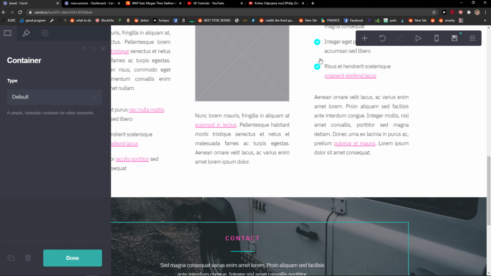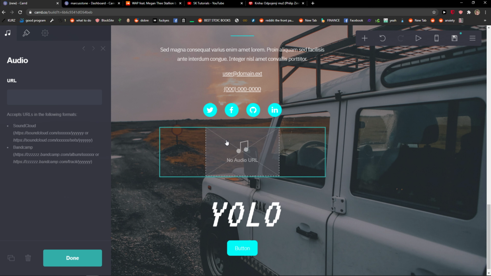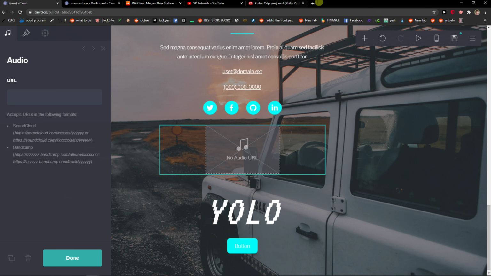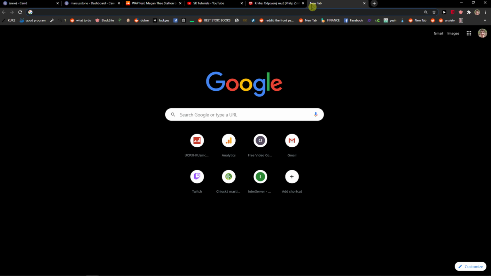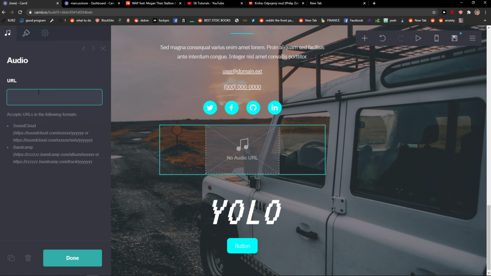So what you want to do is just be in Cartco and then click your plus and now just click audio. Now you get an audio URL here, and what you want to do is pretty simple. You want to copy whatever Soundcloud you got, right? And just easily paste the URL here.